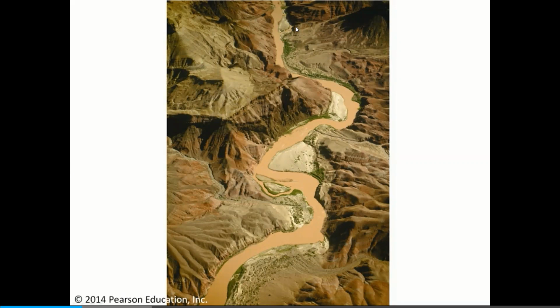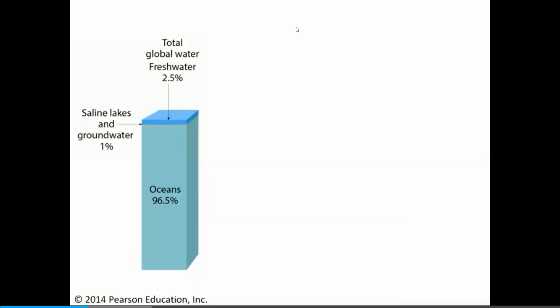But river water is actually a very small percentage of the total water in the world. Most of the water in the world is found in the oceans, about 96.5% of all the water. A small additional component is found in saline lakes and saline groundwater. And of all the water in the world, only about 2.5% is fresh water.